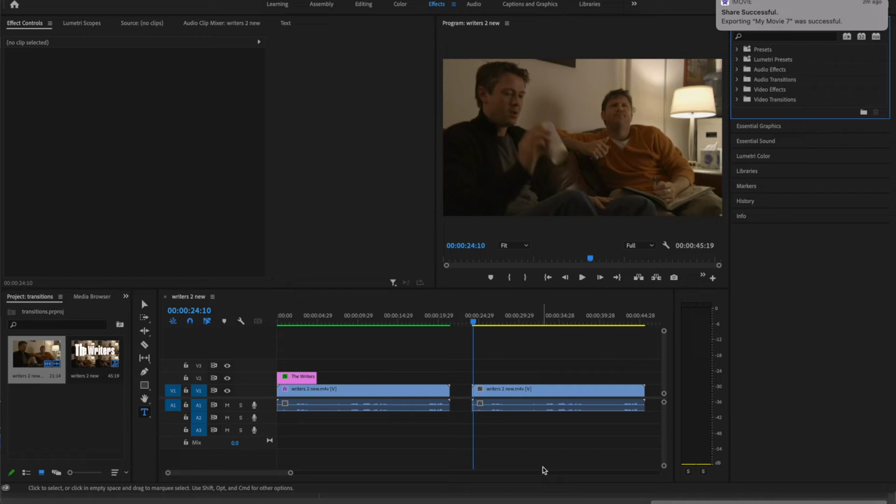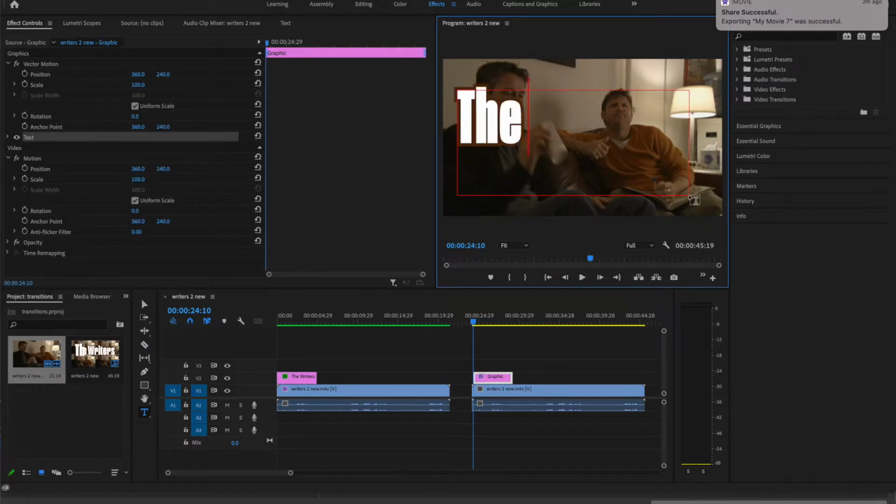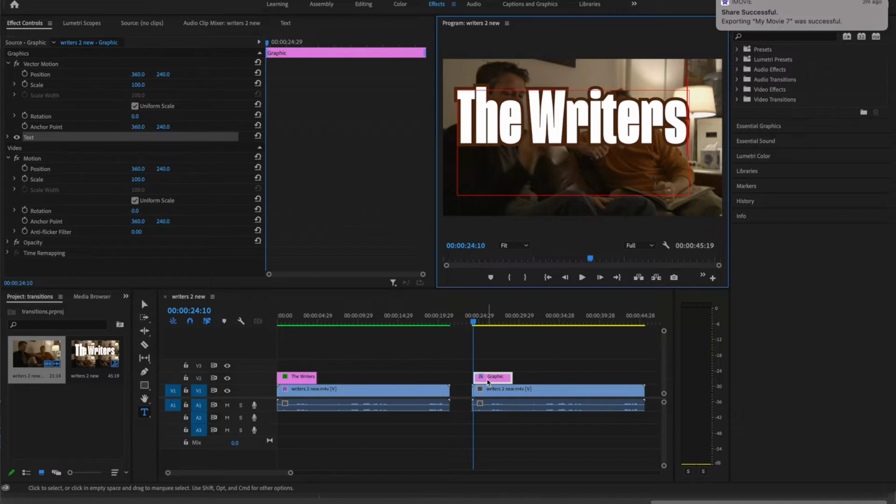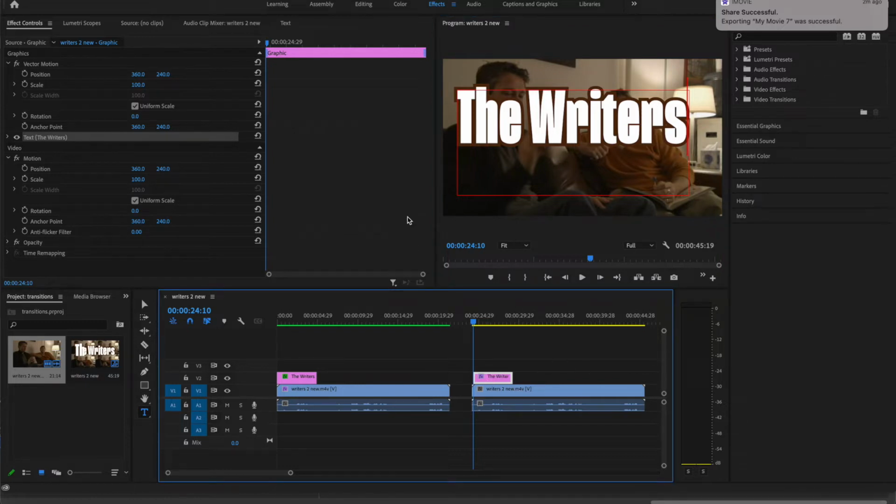A little bit with that last one, but now we're going to add motion to text and then video. So I just went ahead and dropped the Writers 2 again, and I'm going to click on my text tool, draw a text box, and again write the Writers. All right, I'm going to make sure I click on my graphic, and I'm going to make sure that my timeline is here at the start.